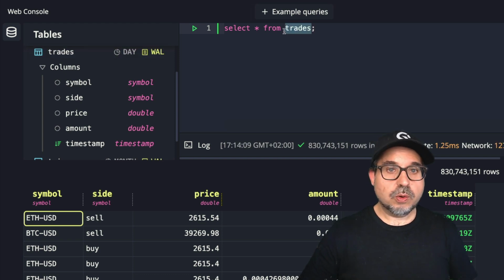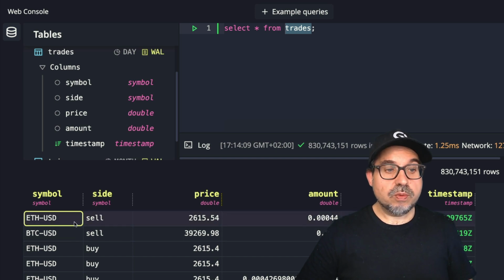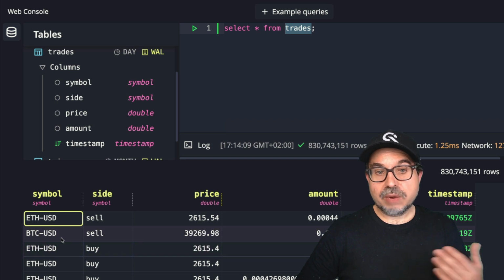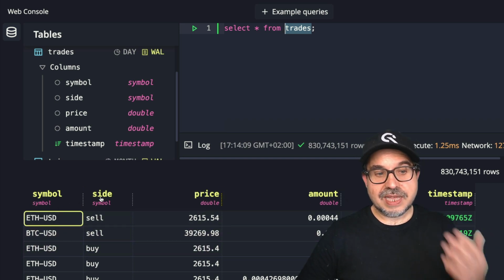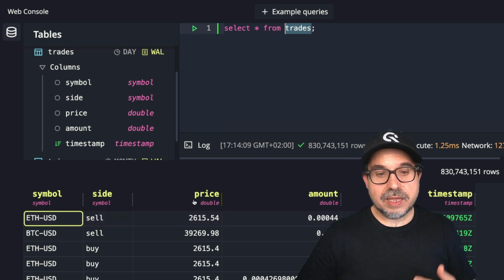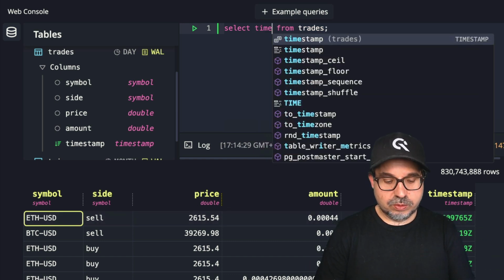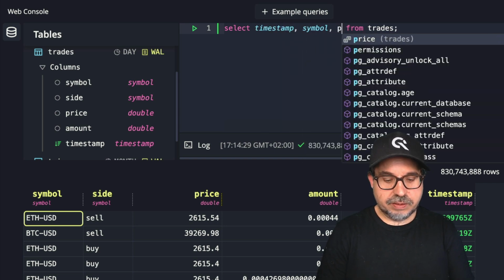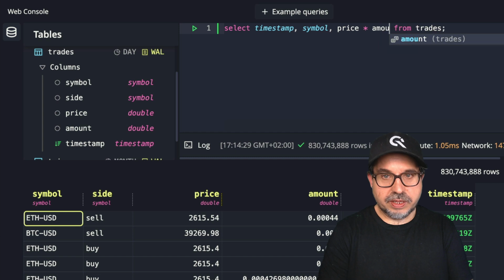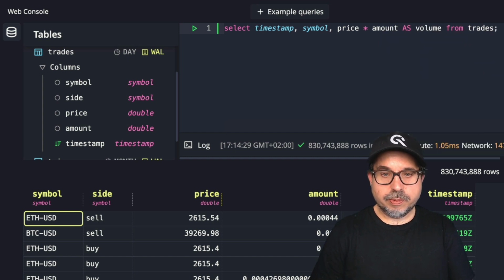Every second or so, we are reading data from Coinbase, and each row represents a sell or a buy event with cryptocurrency. And we have the timestamp, the symbol, the side, which can be sell or buy, the price, and the amount. A query I can do here will be: I want to get the timestamp and the symbol, and I want to get the price times the amount. That will give me the volume of the operation.